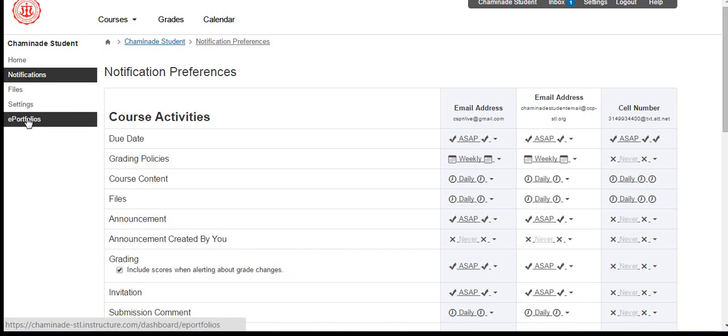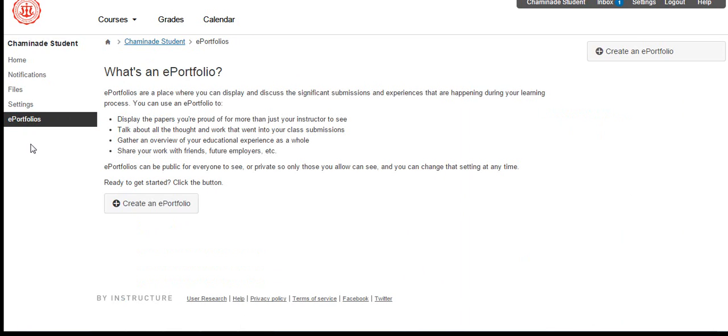The last thing is ePortfolios. You are able to create an e-portfolio. Most of you guys did this last year within Canvas for your academic lab. But you can keep all of your coursework from year to year by uploading it into this e-portfolio area. It's a pretty nice benefit for you guys when you go off to the university.